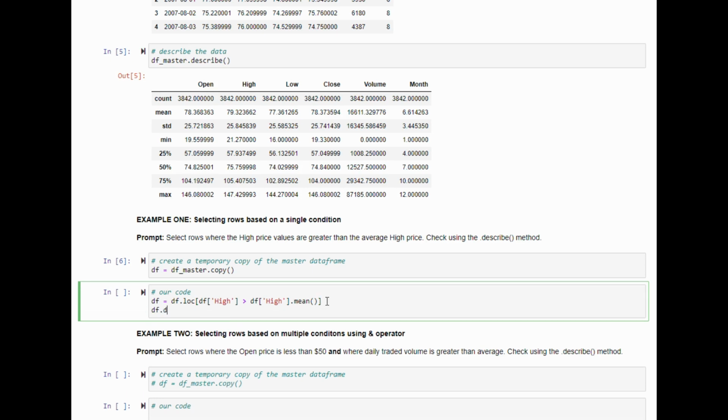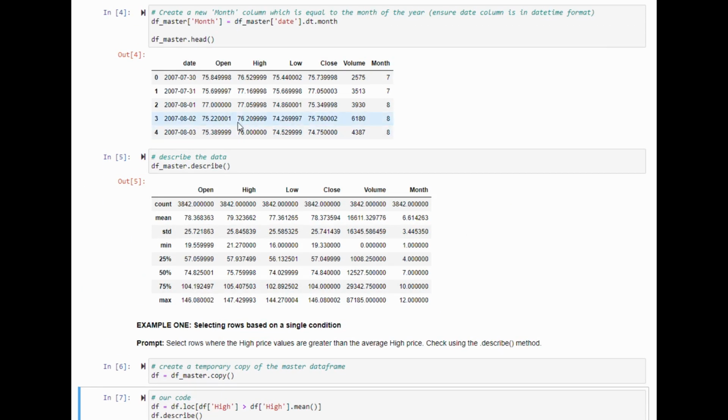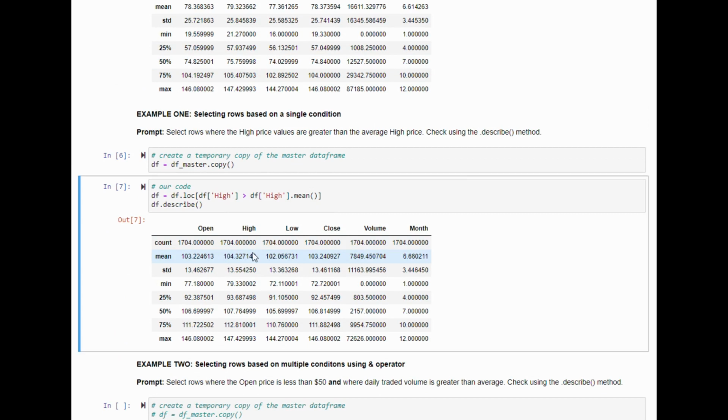And if we just do df.describe, which is going to explain our new temporary data frame, you can see what has happened here. In our original df master, we have over 3,000 values, and now in our new data frame, we've got 1,700. The mean before, $79, moving to $104. So you can see the data frame has been changed and we've applied the filter correctly.